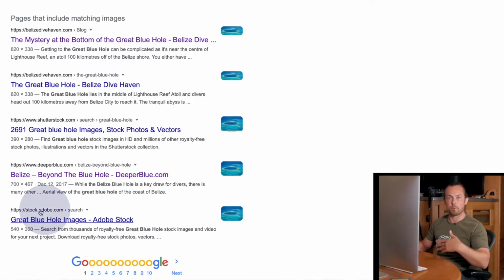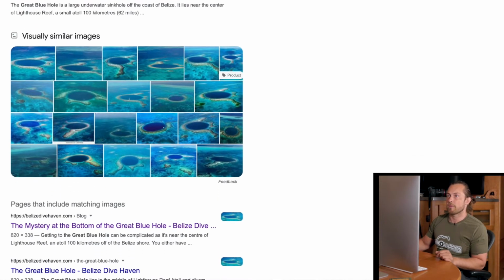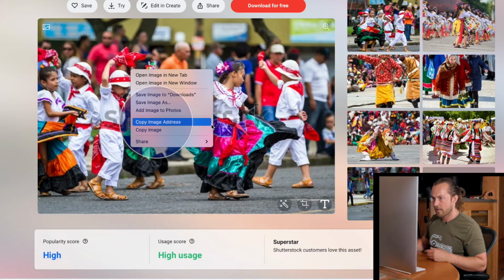But also keep in mind, like this one's Adobe Stock, it's just gonna take you to Adobe where you could buy the same image. Let's try with a different image. This is Shutterstock. I just sold this image, it's in Costa Rica. Let me do a right click, copy image address.